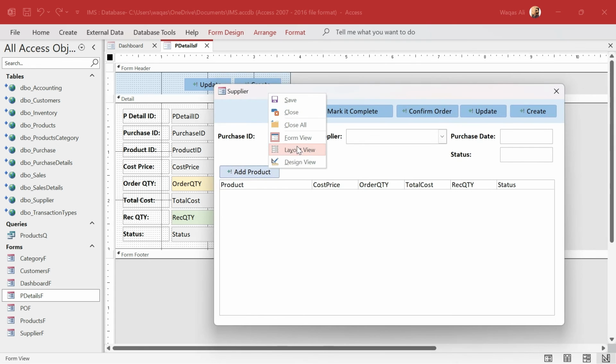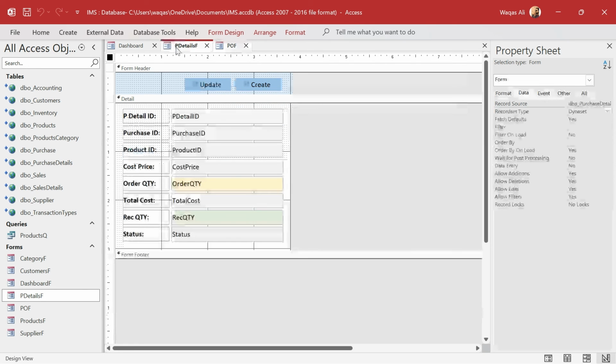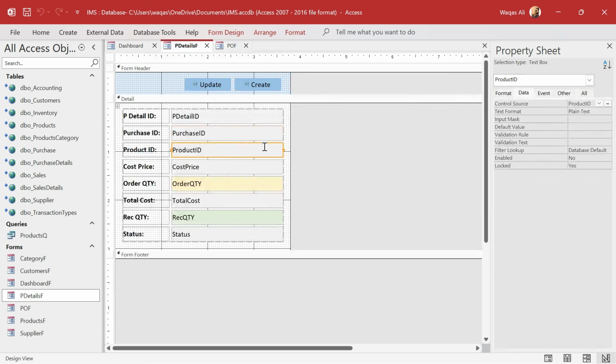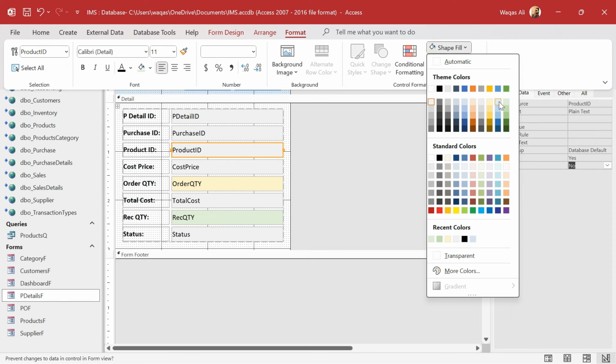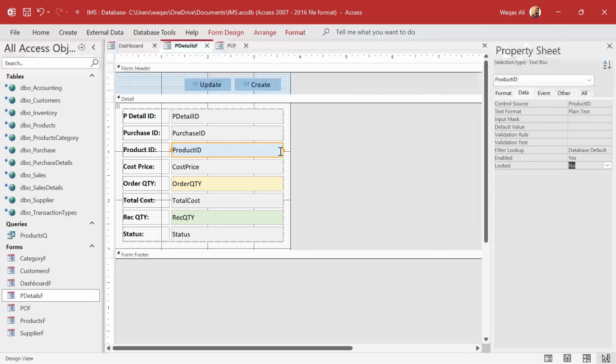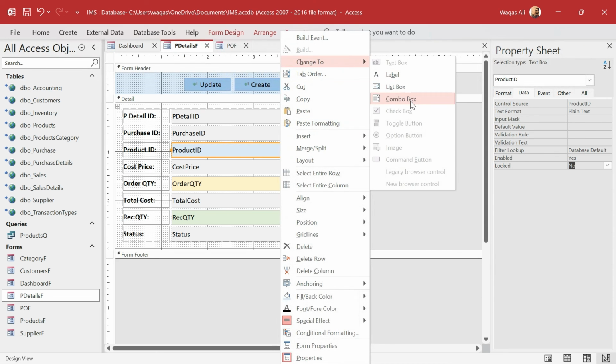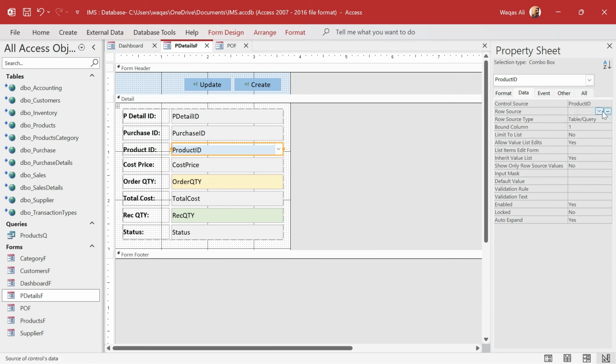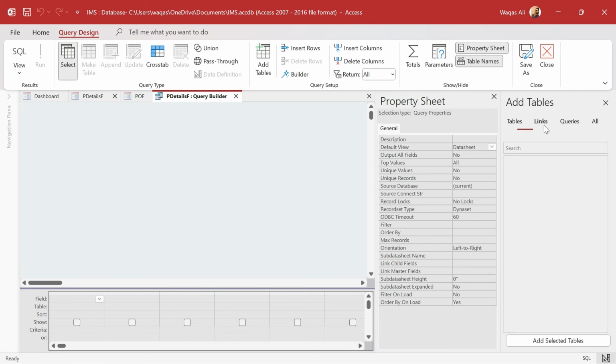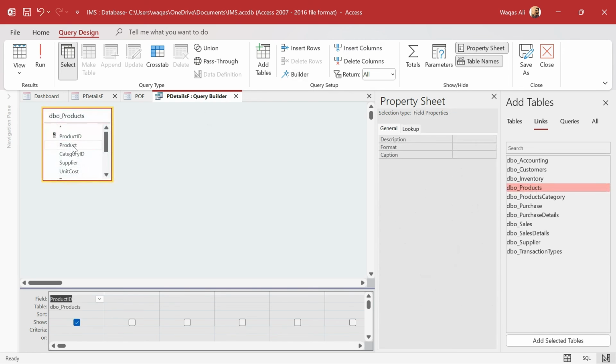One mistake I can see that I've done, and rightfully so, I should not be making the product ID enable yes, locked no. Let's change it to a combo box, and we'll go to row source, and we'll get the products. Where are the products? Here we go. Products.